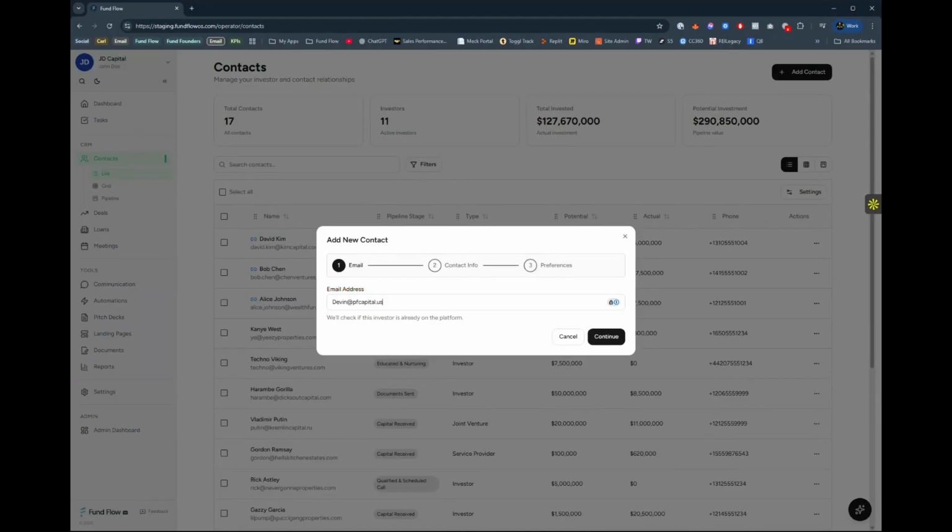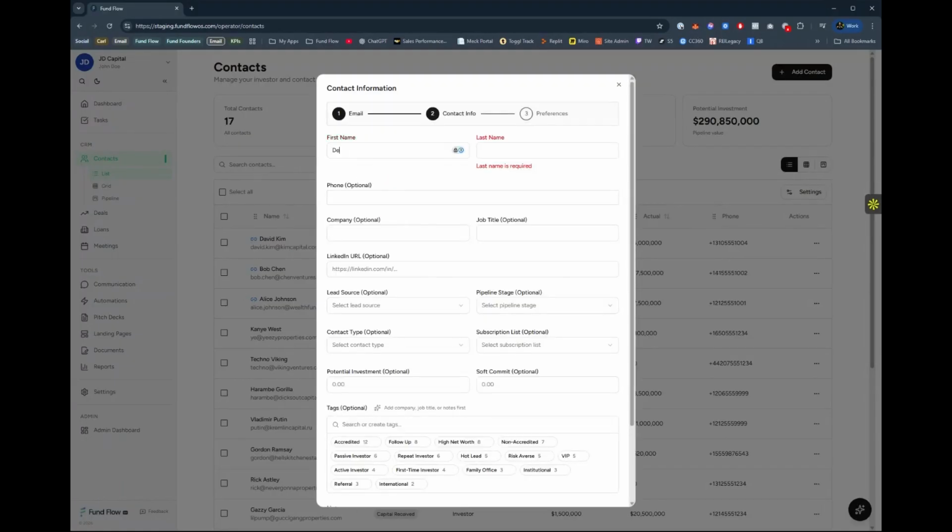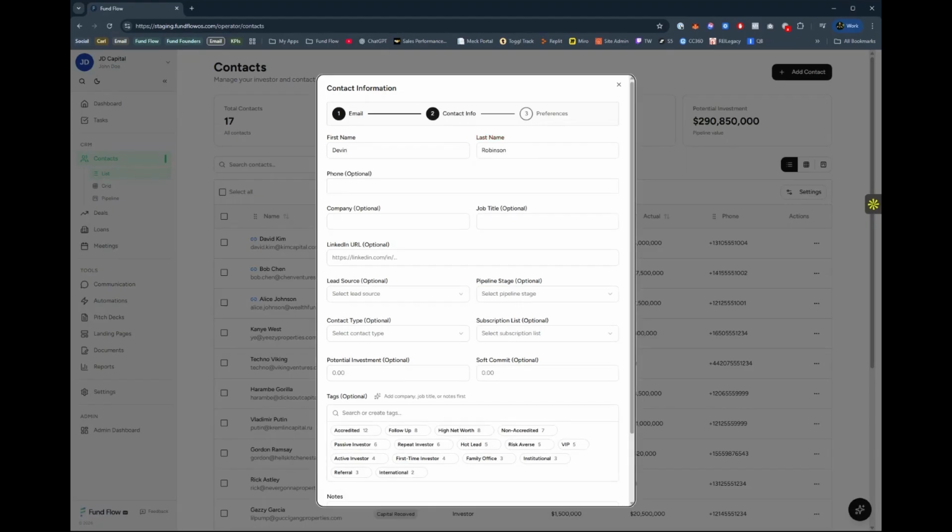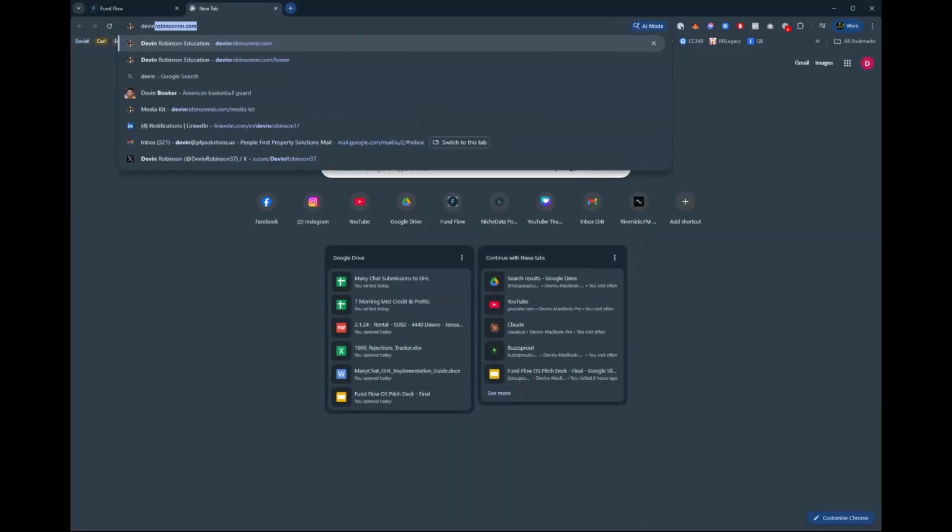Nope. And then also, one of the cool things about this is you're going to be able to pull from social media. You want to make sure this information is correct because it's going to pull from a bunch of different things. So we'll enrich this data for you. That's going to be one of the next big updates that we have, to enrich all the data for you. So then LinkedIn URL, let's see, Devin.